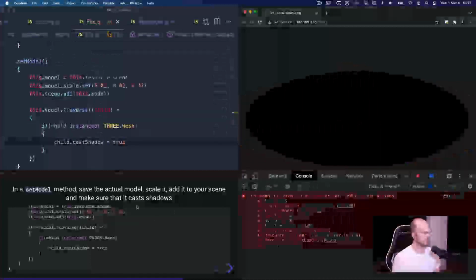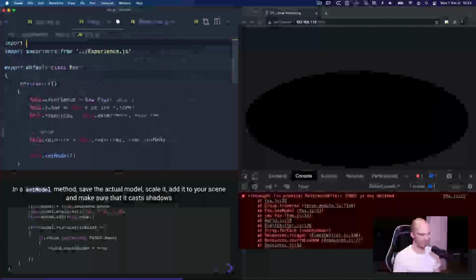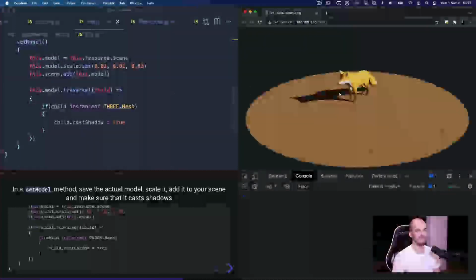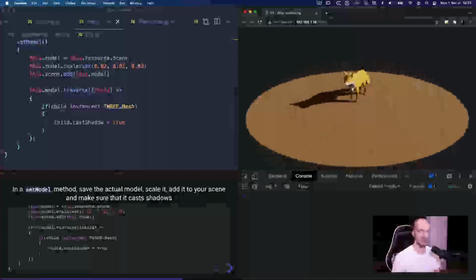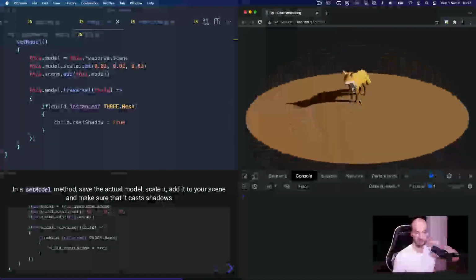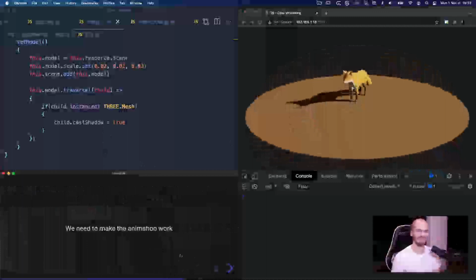Oh, I made a mistake. Ah, yes, I'm testing that it's THREE.Mesh, but I forgot to import THREE. I will always do import * as THREE from 'three'. That's better. And now we can see the shadow on the floor. The fox is casting the shadow. The floor is receiving the shadow. And now it's working and it looks nice. And the environment map is working. All right. We are almost there.